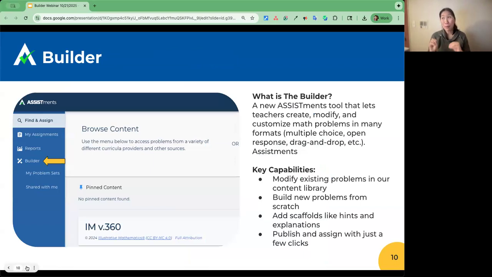So like I said, today we're going to focus on our builder. This is a tool that was released in the spring of 2025, which allows you to modify any existing content that is in our content library or build new problems from scratch. This includes building your own hints or explanations that you want students to have, and then publishing it to assign to students. That's really where we're going to focus today in this webinar.